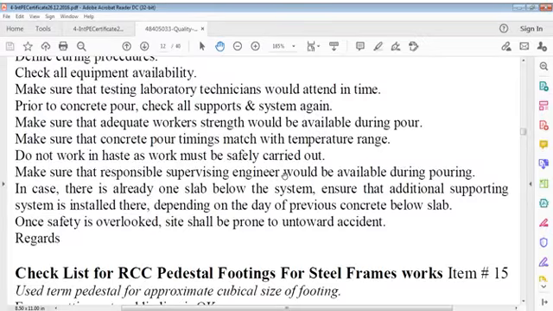In case there is already a slab below the system, ensure that an additional supporting system is installed there, depending on the requirements. We also have to check everything again, and we should be sure that the system is safe.